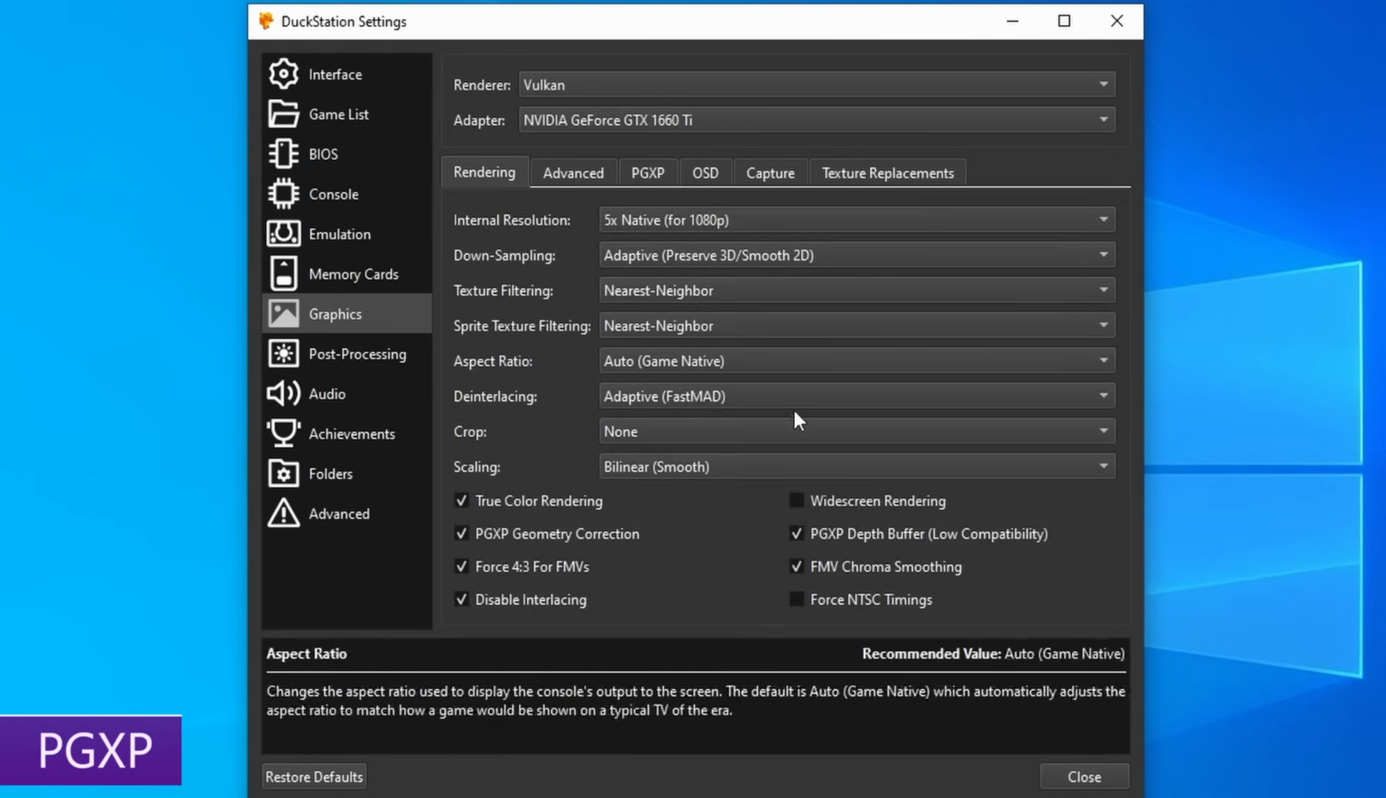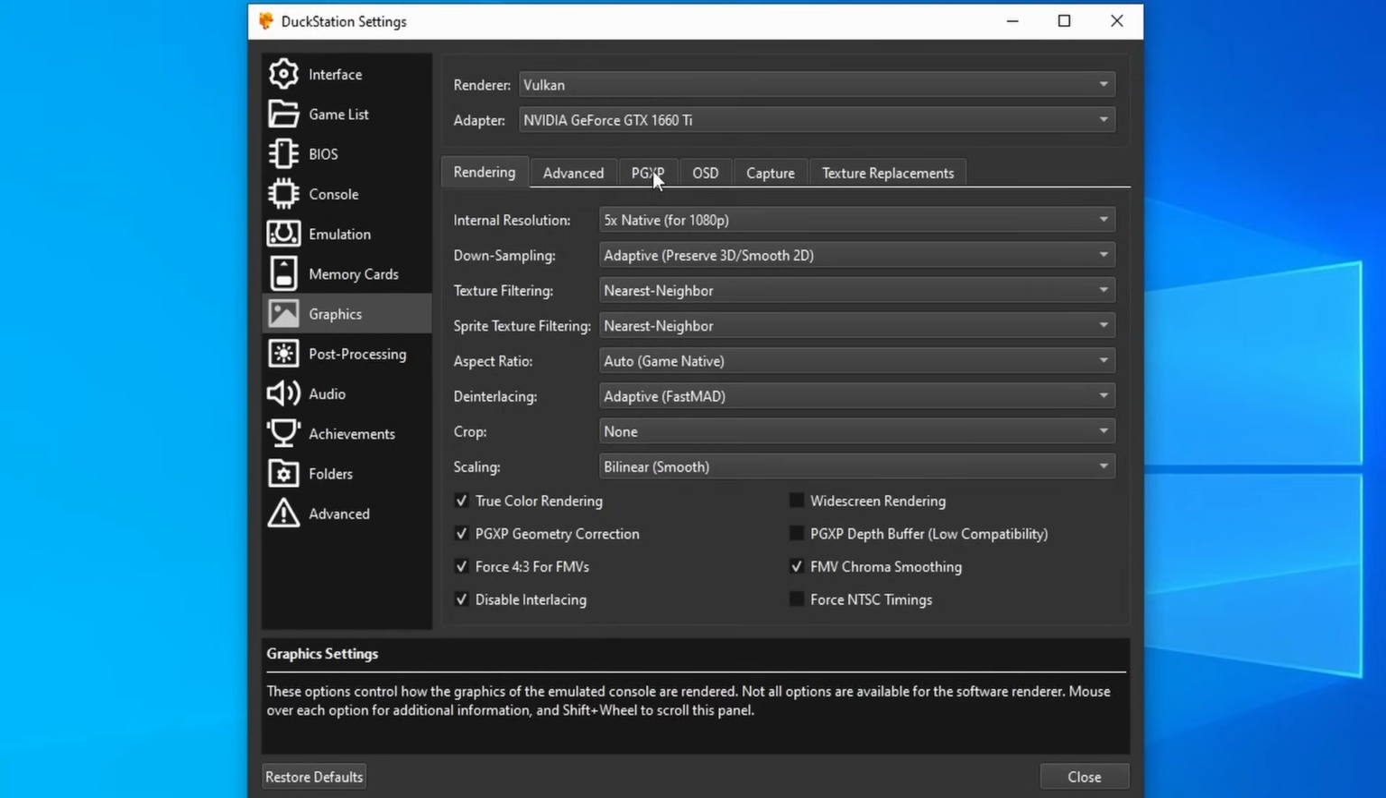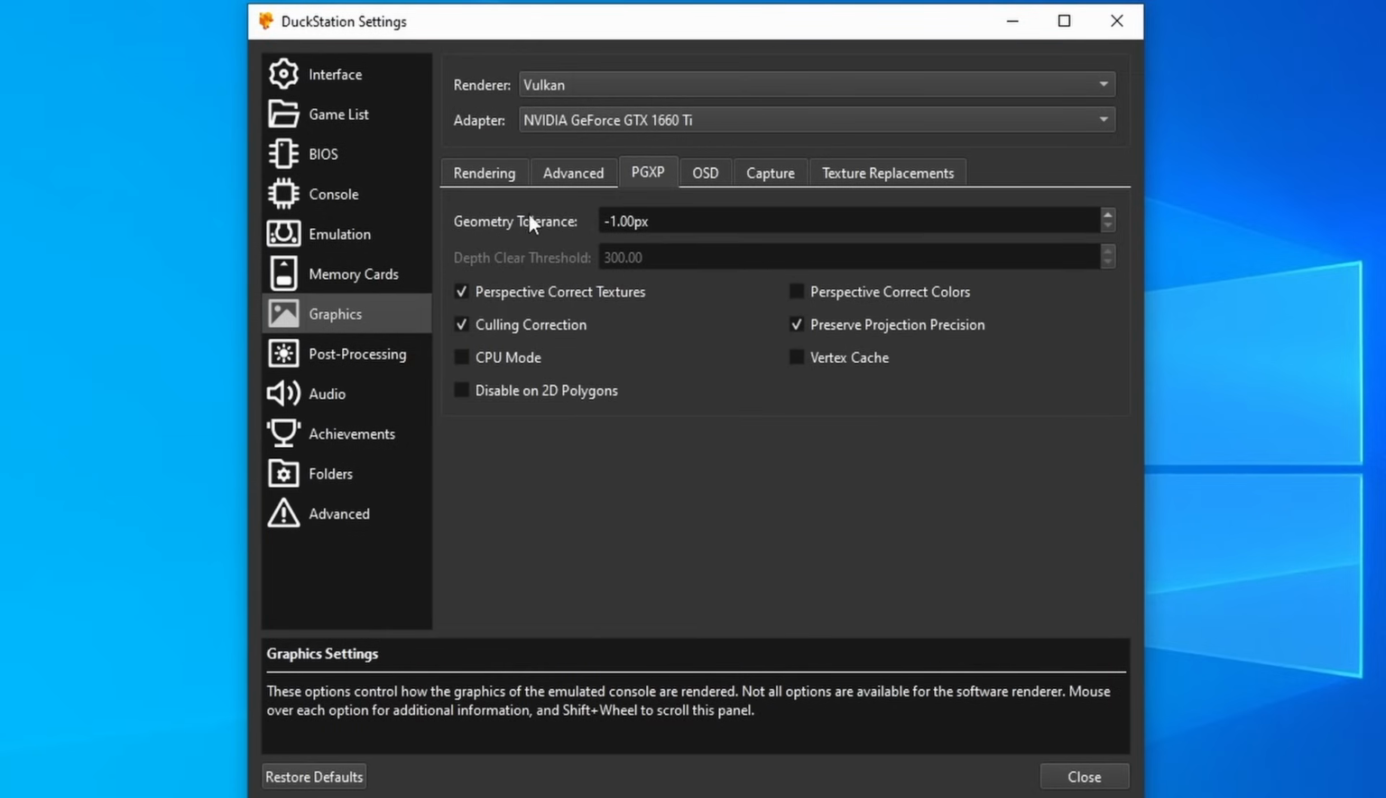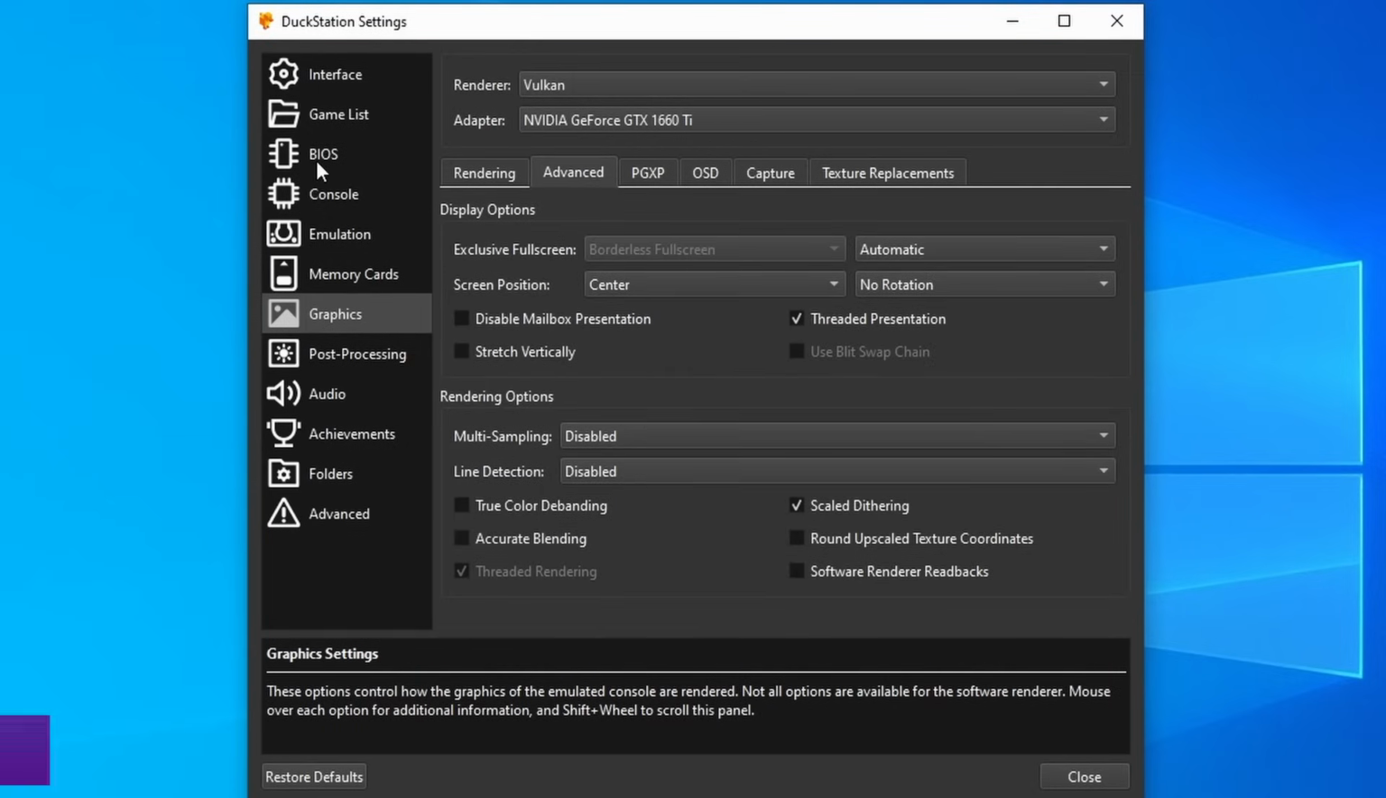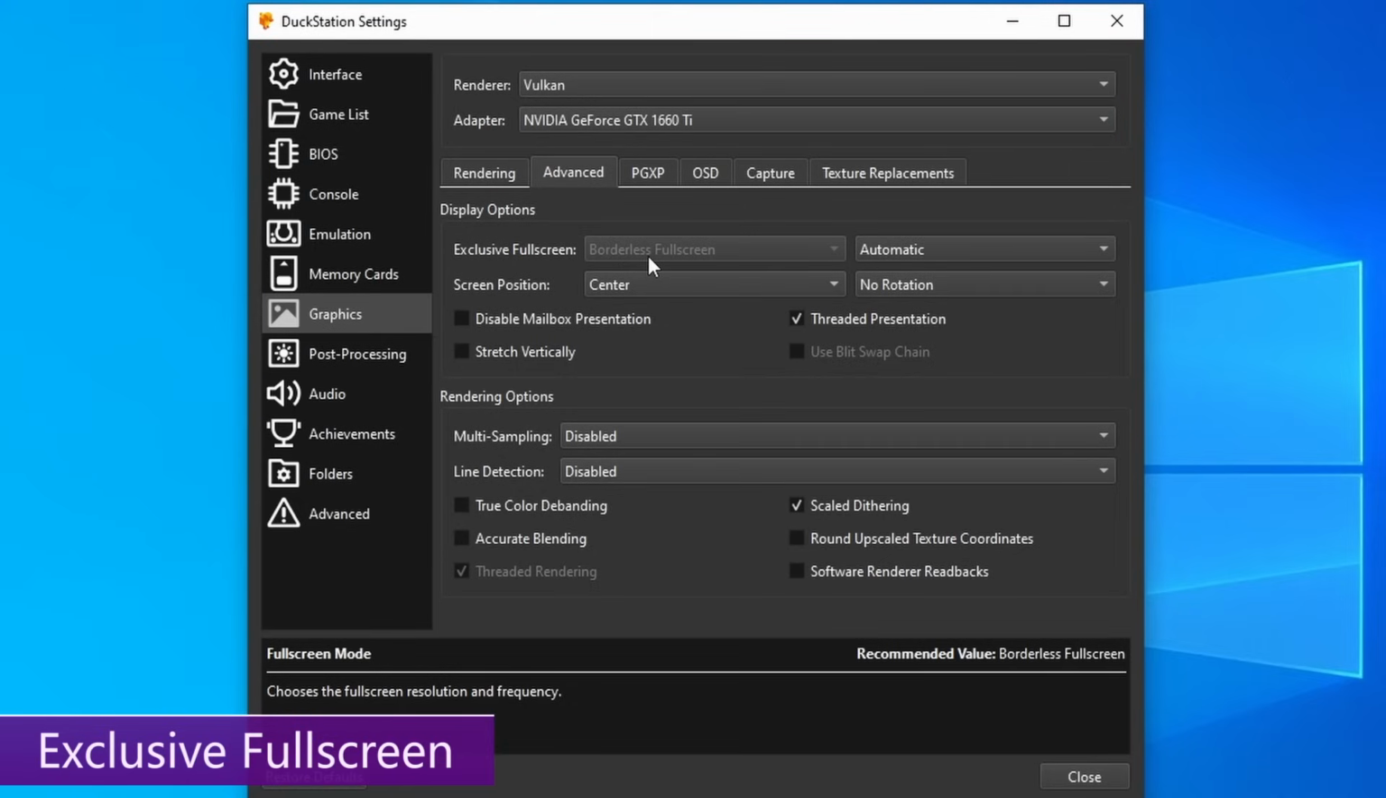But I fully recommend that you leave the depth buffer off and only turn it on for the games that absolutely need it. Now that we're all done with the rendering tab and the PGXP tab, we're going to finish off everything else in the advanced tab. Exclusive full screen, the best one to use is generally borderless full screen, and it's the only one you can select from if you're using Vulkan or OpenGL. Screen position, obviously you want it to be in the center, and you can rotate it if you want to.